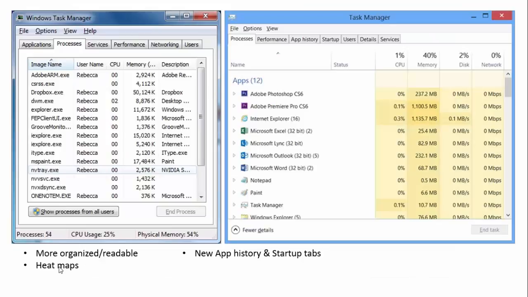This is an improved version of the Windows Task Manager. On the left, you can see the previous version, and on the right, you can see the Windows 8 Task Manager. Windows 8 is much more organized, and it's easier to read. The heat maps do help a lot. They help you better see how much CPU or how much memory is being used. Also, there are new tabs, the app history and the startup tabs, that have been included in the new Task Manager.